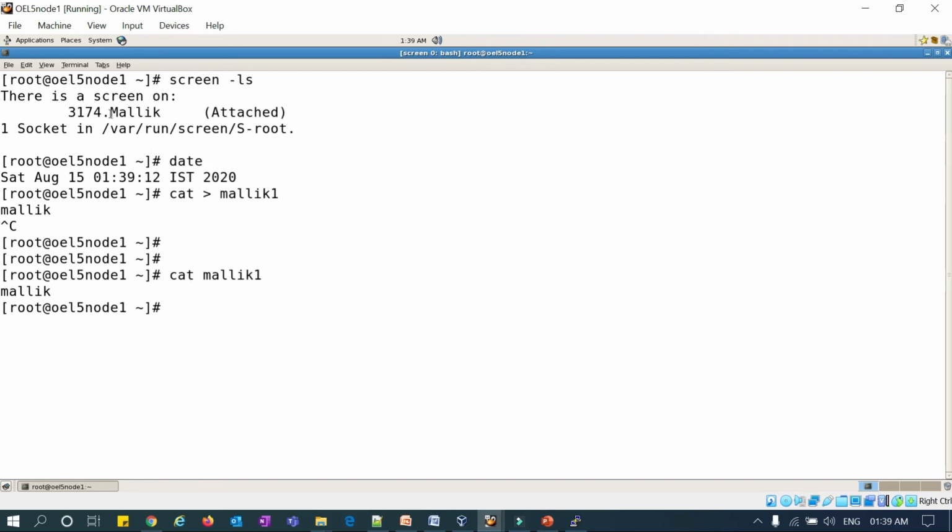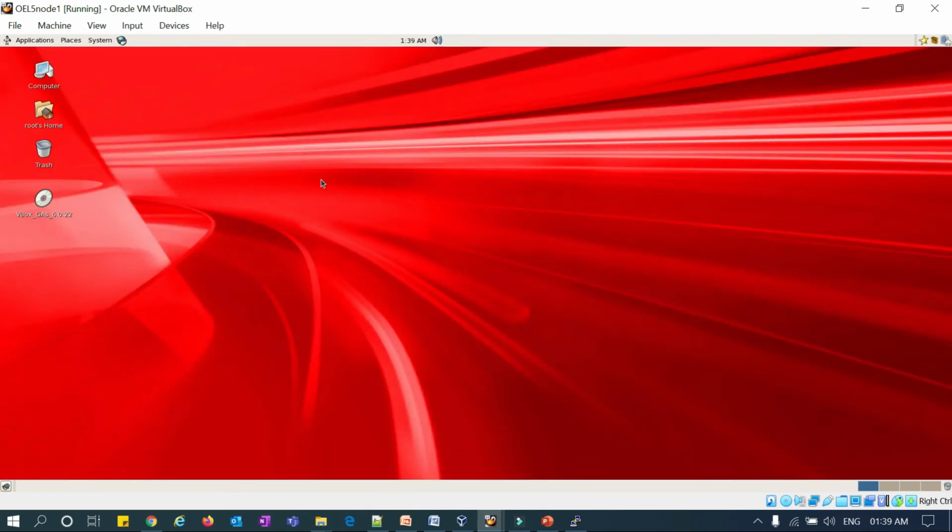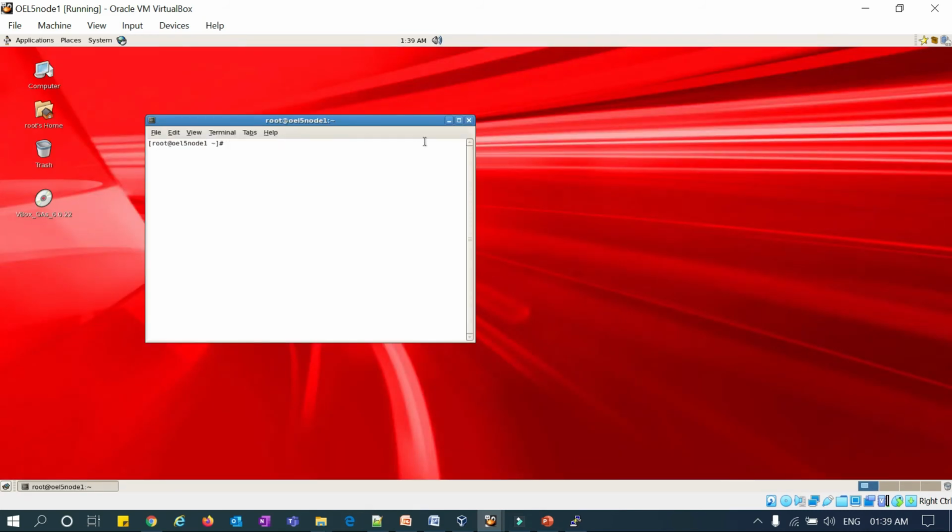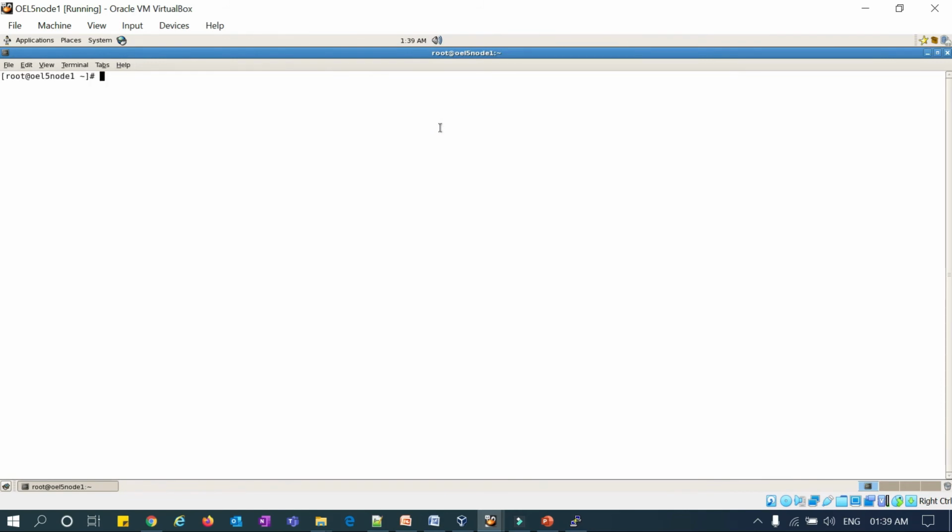So you can close this session. For example, you have done your database upgrade or grid upgrade here, and it is running, say the root upgrade script has run halfway. You can always close it. There is no way you can lose your screen. So you can always connect back to that screen.